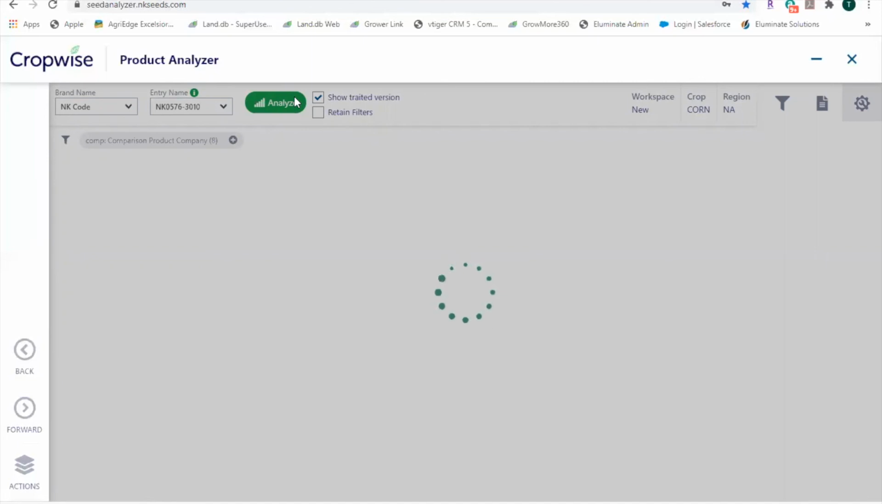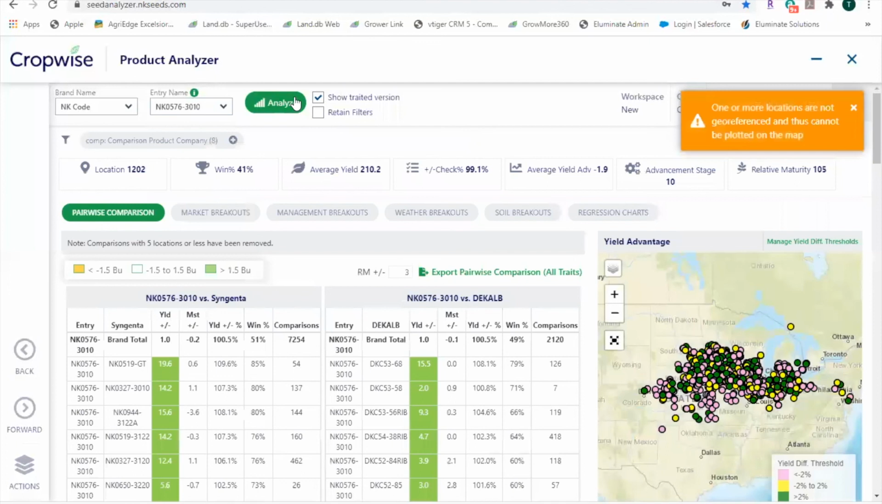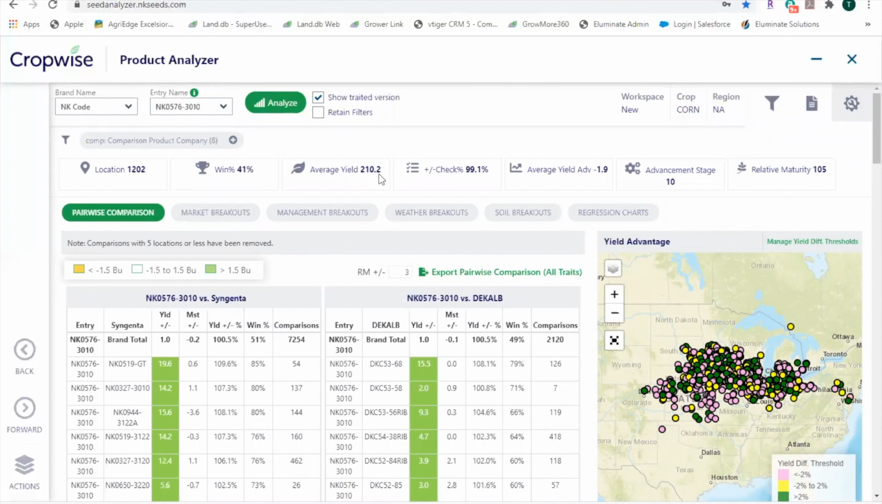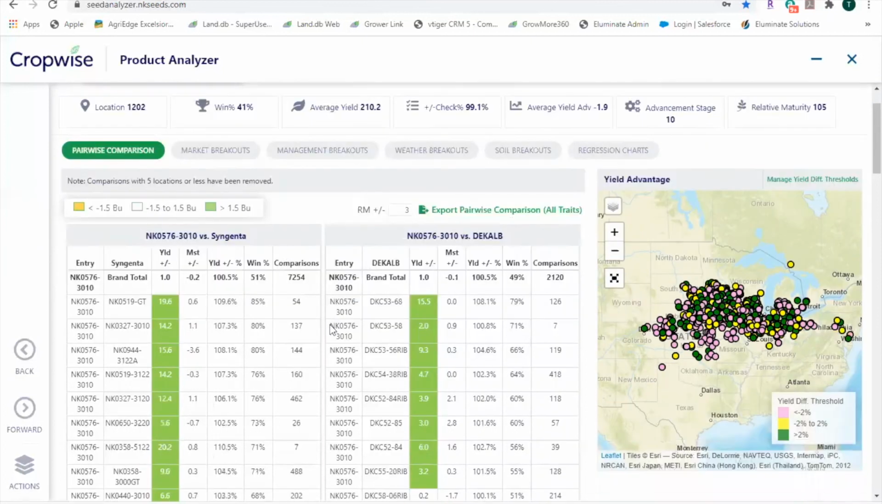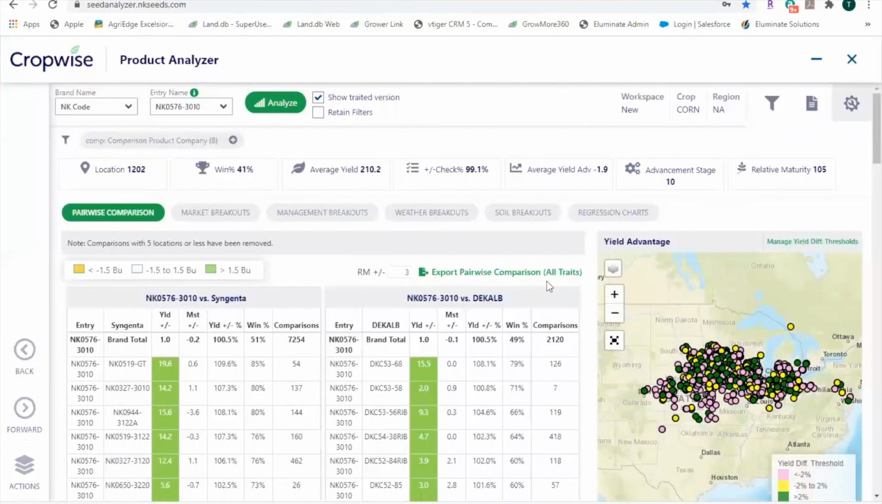So it'll bring it in, and it will take it a minute to load because it's been used a lot of times. So we've got this in 1,202 locations. You can see all the different things there. You can see that we are in a pairwise comparison, so you can see the different comparisons. You can also see a map over here. So you can see there are a lot of dots and a lot of data points on here.